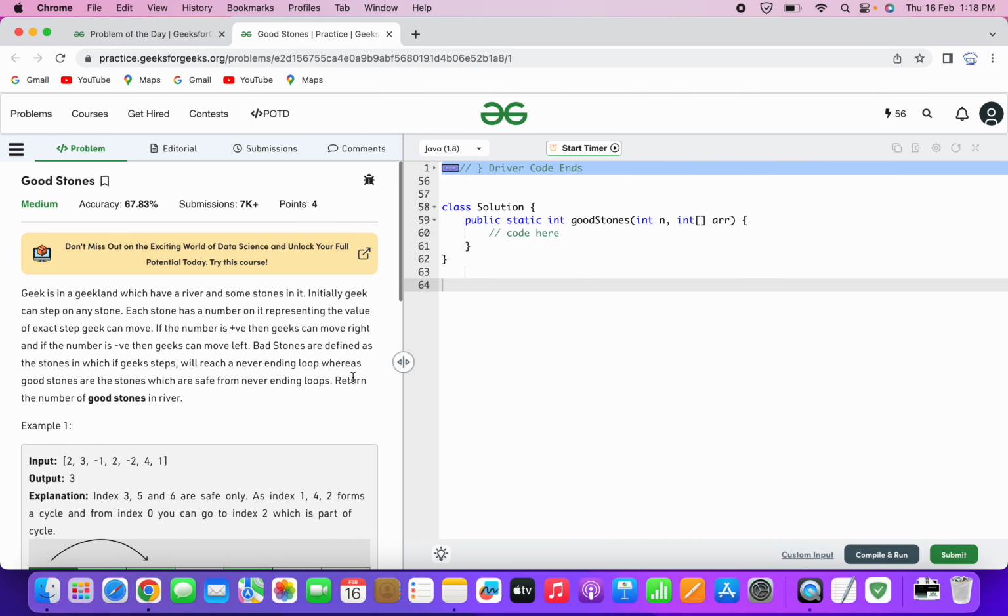So first we will go through this problem statement clearly. Here it says Geek is in a Geek Land which has a river and some stones in it. Initially, Geek can step on any stone, so he can start with any stone. Each stone has a number on it representing the exact number of steps Geek can move. If the number is positive, then Geek can move to the right, and if the number is negative, then Geek can move left.